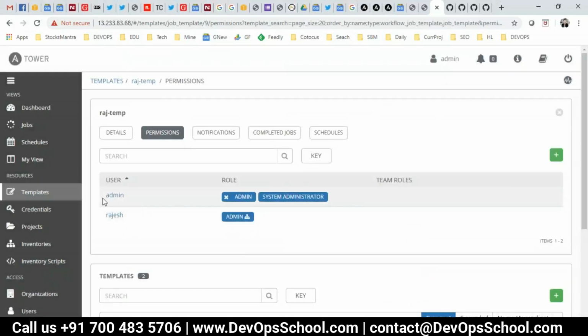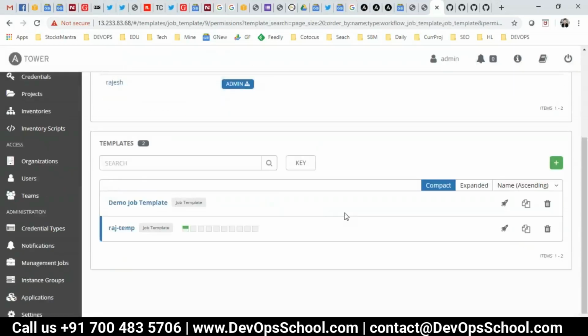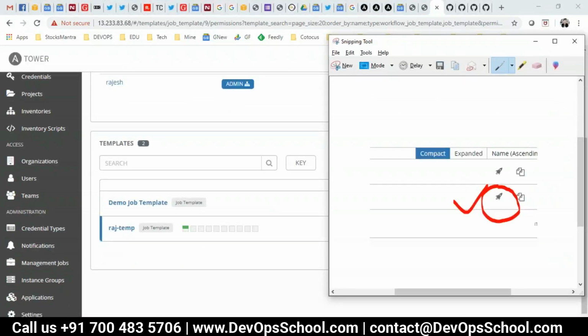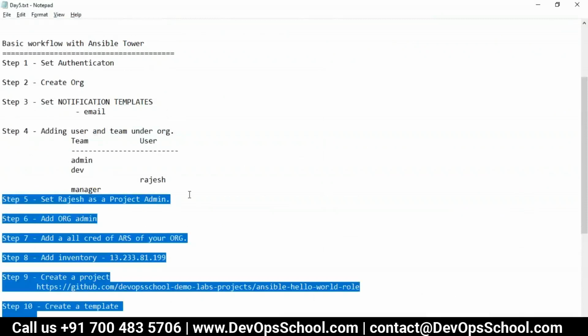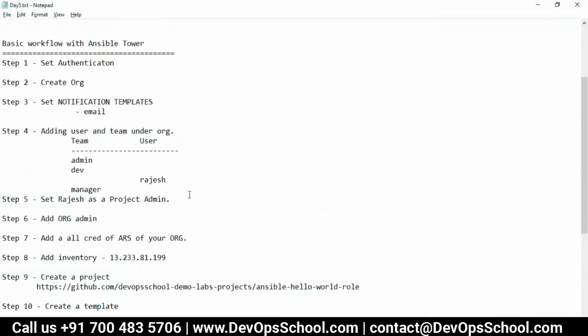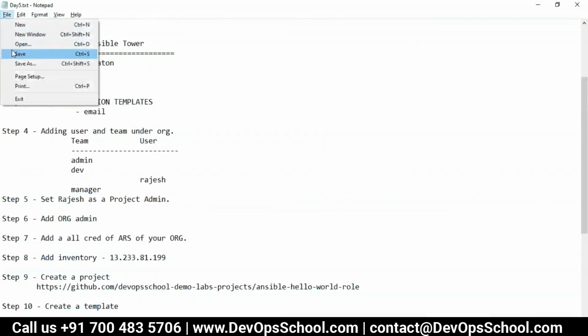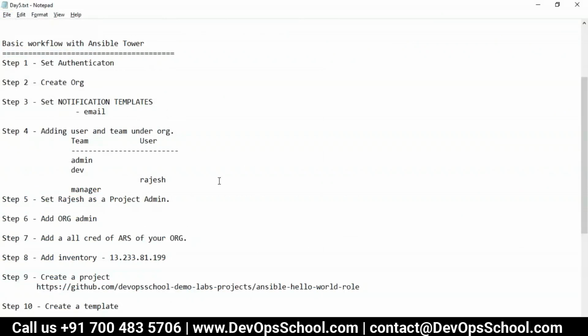So guys, in this workflow, we covered almost 80% of the features in one go. Did you find any difficulties? Any difficulties? Guys, hello? No, Rajesh.